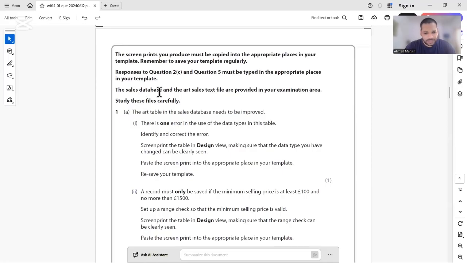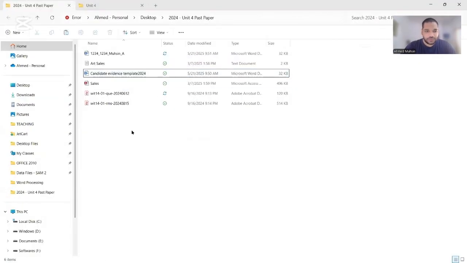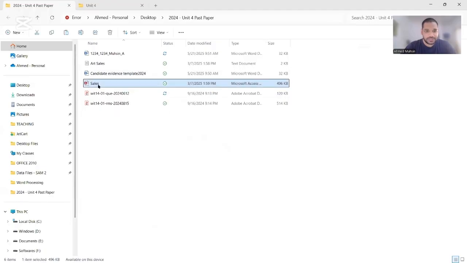So I'm going to open up my database, the sales database, and let's have a look at it. We come to our folder over here. This is our sales database. Let's double click and open this up.